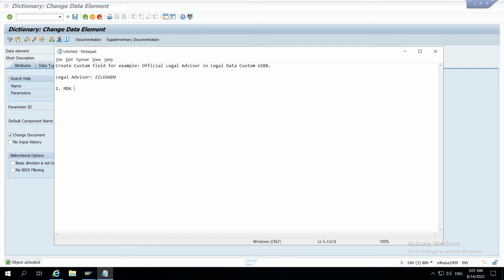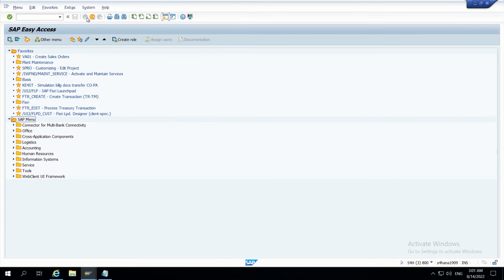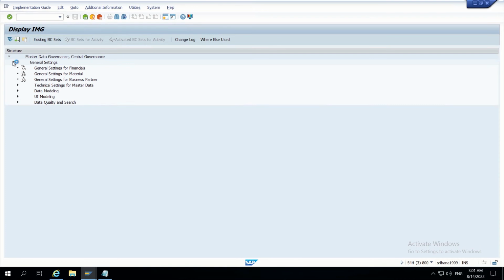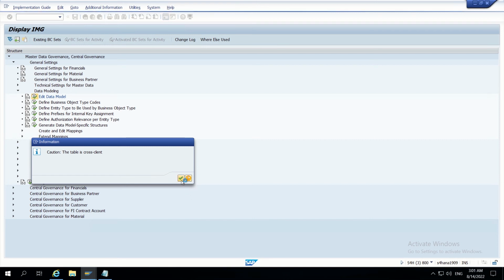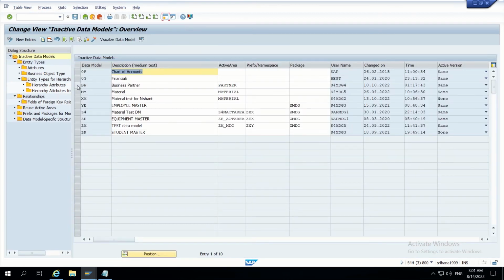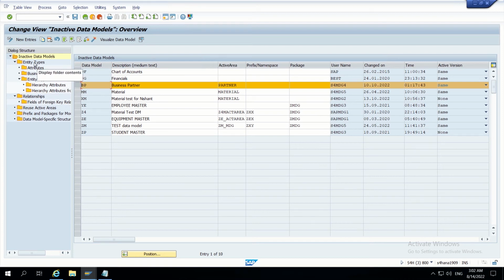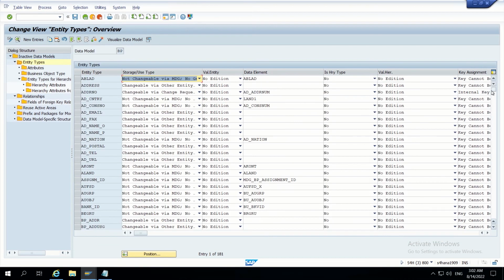Let's start at MDG level. So let's create an entity in MDG. Now for creating the entity, just going back, MDG IMG, and then go inside general settings, data modeling, and edit data model. So inside this BP, go to entity types. Now I will add a new entity.